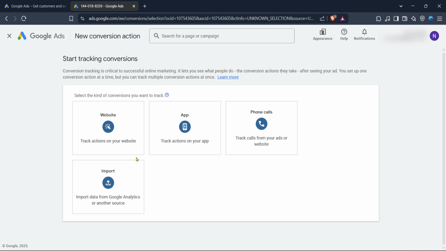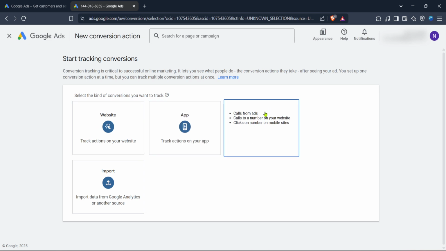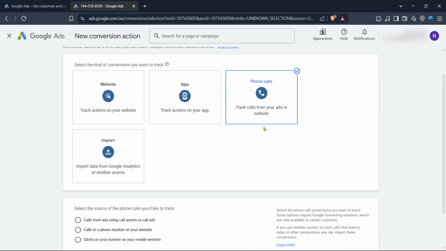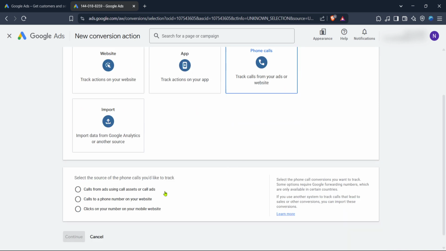Now let's focus on tracking phone calls, as these are often crucial for medical appointments. Click on Phone Calls to set up your conversion tracking specifically for calls. This allows you to monitor how many people are reaching out to your practice directly through phone calls initiated from your ads. Finally, set up your conversion tracking.